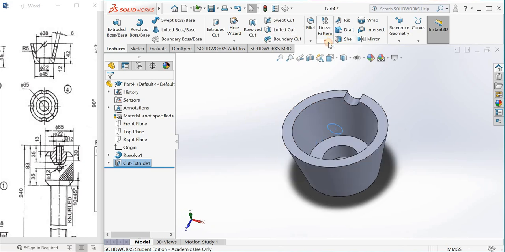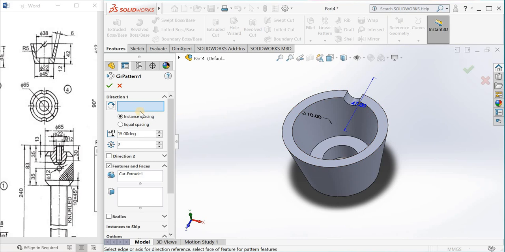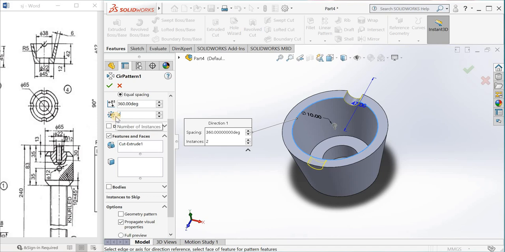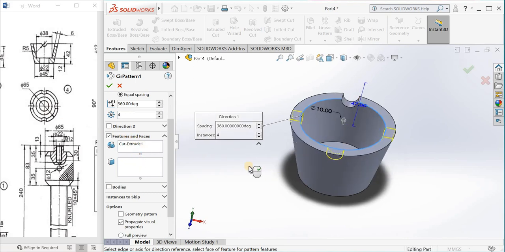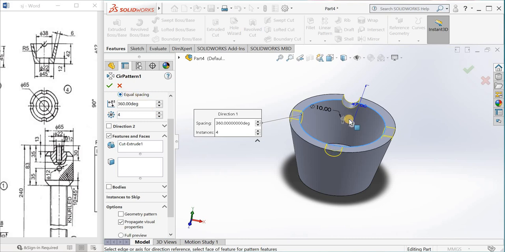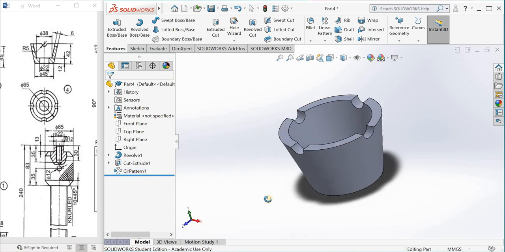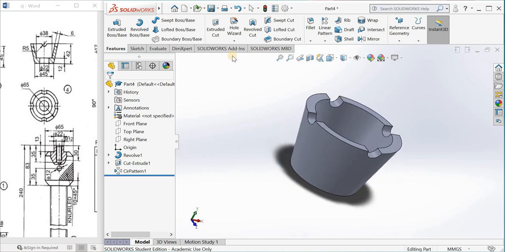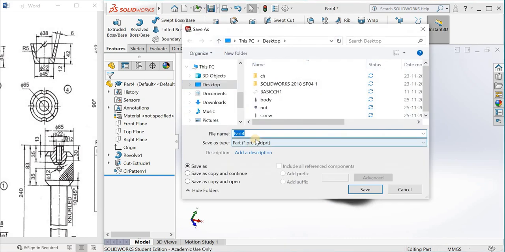Now go for circular pattern. Here the direction is this direction, and you have to select equal spacing. Here go for 4 items. We have 4 cutouts, so select 4, and you can see the preview mentioned here, and go for OK. And here ends the 4th part. Before that, we save this as cup.